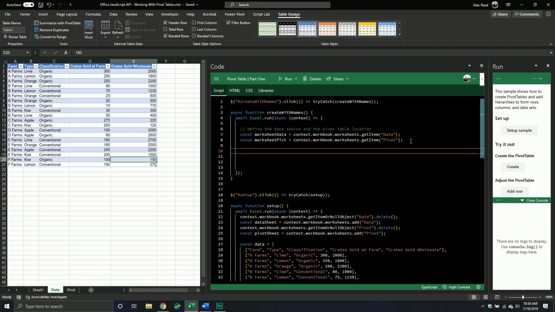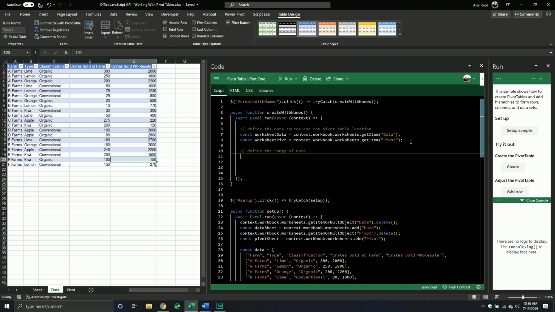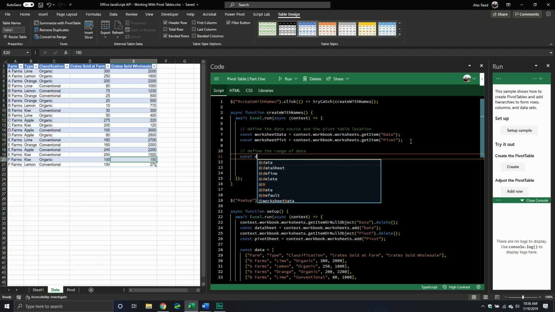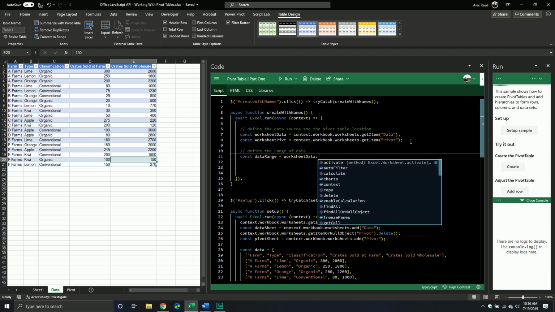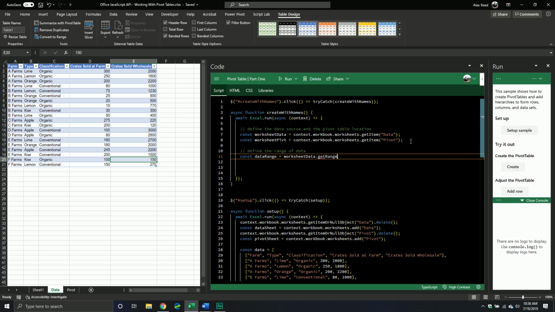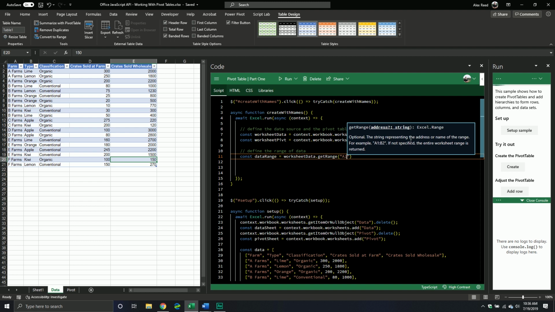Now let's define the data range that we're going to be passing through into our particular pivot table. I'll show you both ways, how you would define the range and how you would define the table. So define the range of data. If you wanted to do it the traditional way, where it wasn't necessarily a list object, it would be constant data range equals the worksheet data, because that contains our data, and then it's going to be get range. In this case, it's A1 to E21.